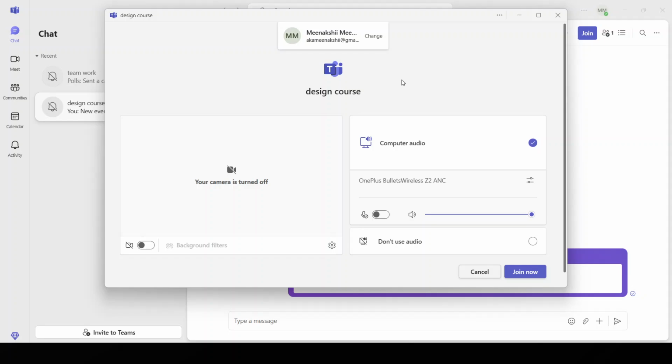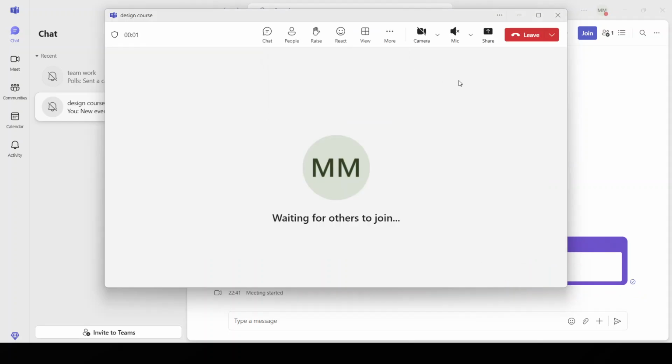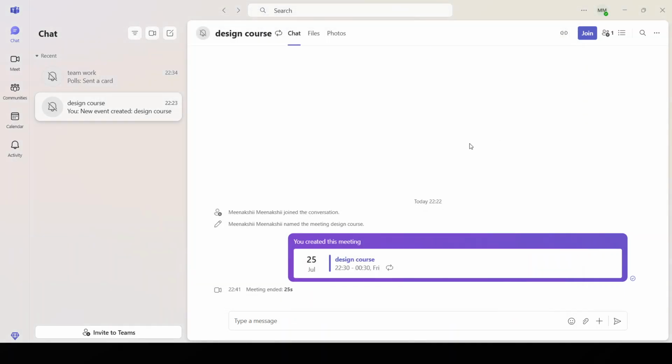And there you have it. You're successfully in the meeting. Make sure your audio and video settings are configured correctly so you can see and hear, as well as be seen and heard. That's it for today's tutorial. Remember, practice makes perfect, so don't hesitate to run a few trial meetings to familiarize yourself even more.